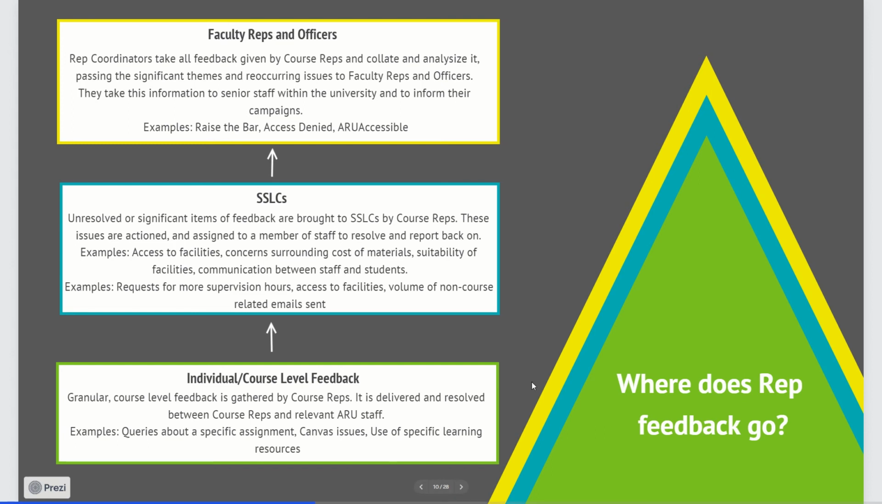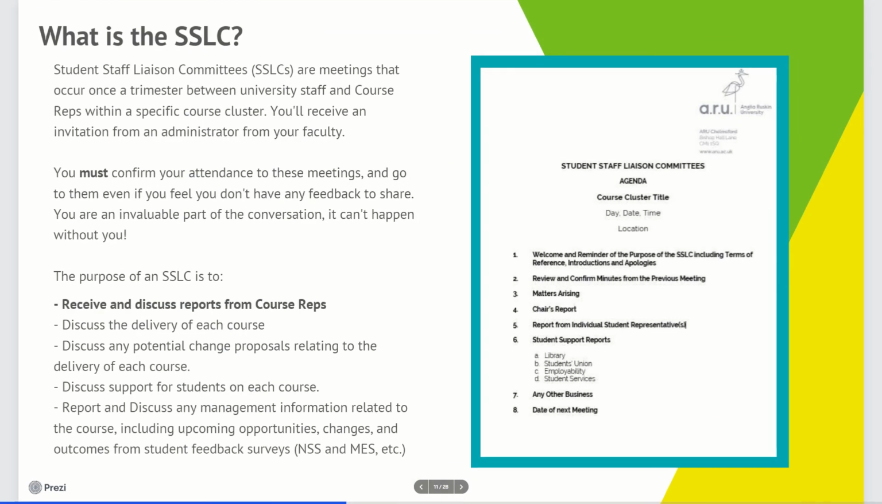So now that we've told you all about feedback, and where to take it, it's time to talk to you about the SSLC, Student Staff Liaison Committee, and what exactly to expect from it. The SSLC is the meeting where you deliver the feedback you've gathered from the students in your course to your course leaders. They take place once per semester, around November and April, and as a course rep, it is mandatory that you attend both of them.